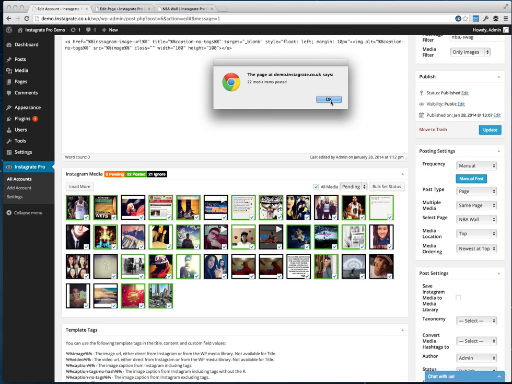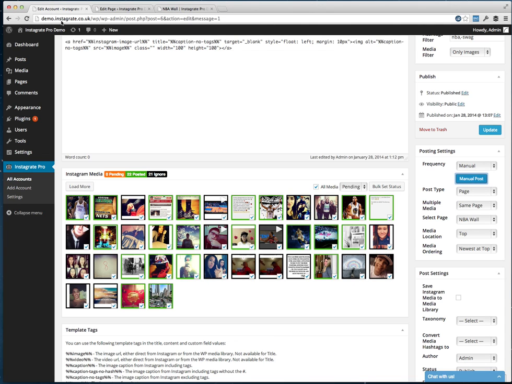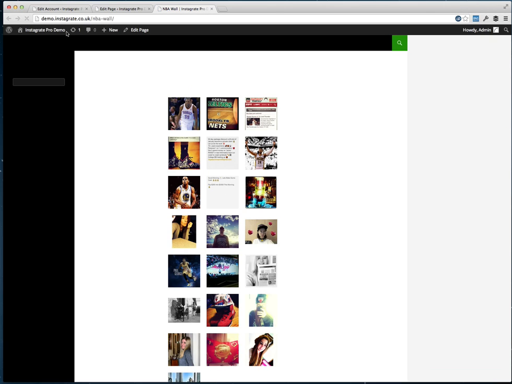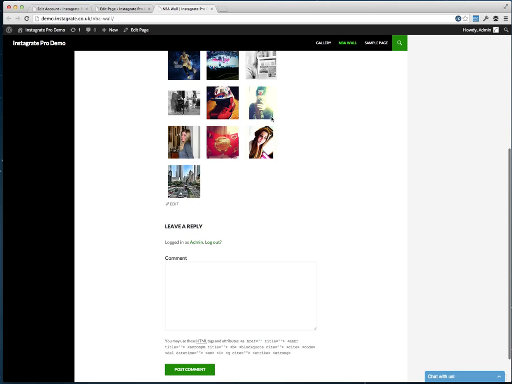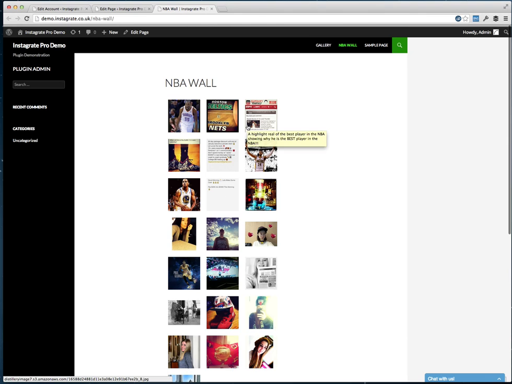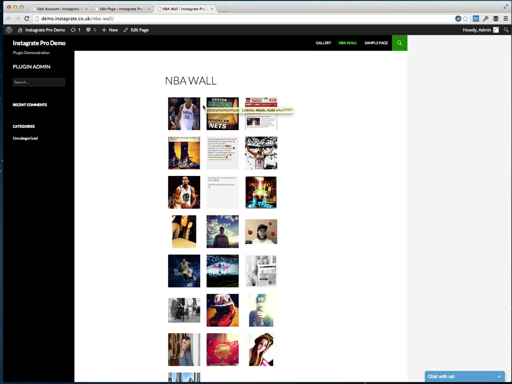So now 22 are posted. Go back and see our wall in action. And hopefully the layout is slightly more, yeah, there we go. Okay, cool. And this theme, the 2014 theme, the most recent default WordPress theme I'm using, is quite thin, so we can only fit 3 on the grid there. Maybe if I changed the margins a little bit, maybe 10 on the right, not 10 on the left, we'd fit 4 grids. But basically that's totally up to you.